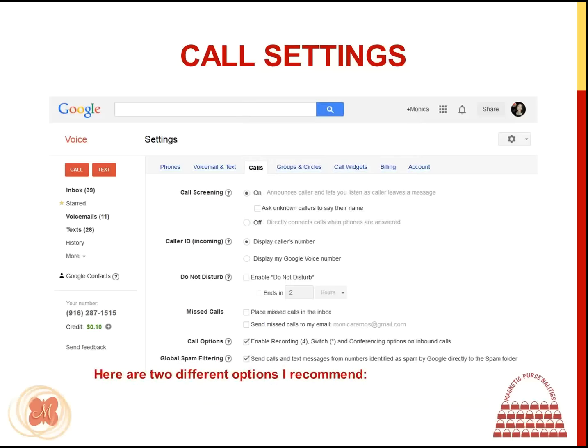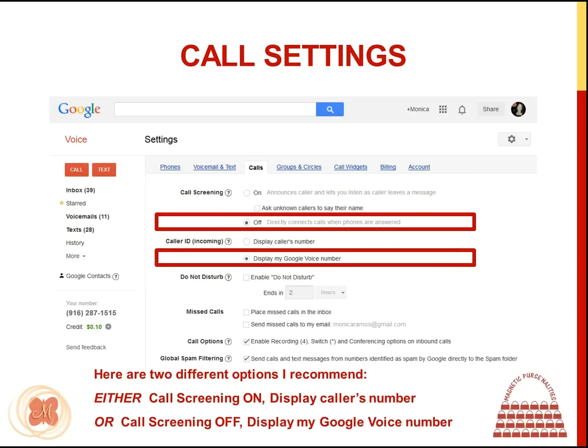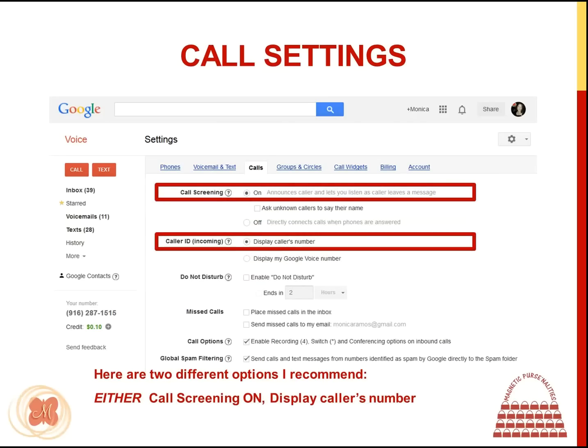Okay, so here are the two options that I recommend. Either have the call screening prompt come on and check the display caller's name in the caller ID, or have call screening off and display my Google Voice number. So here's what the difference is. In the first option, your phone will ring and there will be a prompt on the line telling you, you have a call from, and it'll either state their name or it'll say unknown caller if you have that checked off. So you know right away this is a Google Voice number.